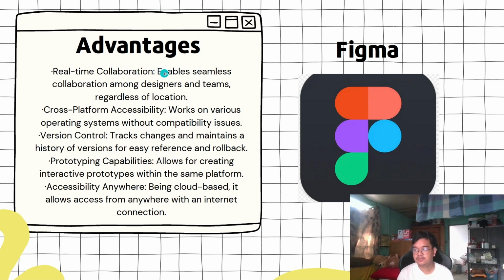Advantages. So, it's real-time collaboration. It enables seamless collaboration among designers and teams regardless of location, far, near, or out of town. You can still collaborate. Cross-platform, different operating systems without compatibility issues. It just works, plug and play. Version control tracks changes for easy reference and rollback, and prototyping abilities for different structured prototypes within the same platform. But the most important part is accessibility anywhere. It is cloud-based, so you can use it anywhere, you just need an internet connection. So it's very easy. You don't need to download anything, but you can download the Figma app, which is still cloud-based and requires internet, but it's more streamlined for use in your operating system.